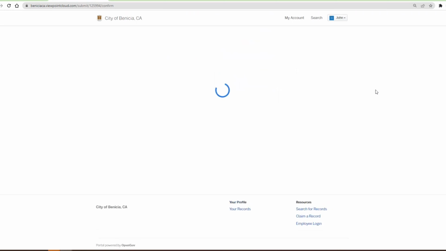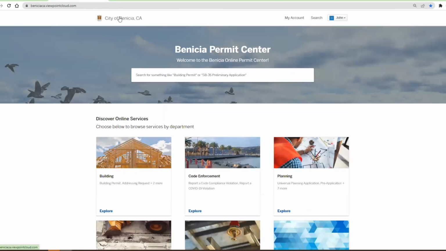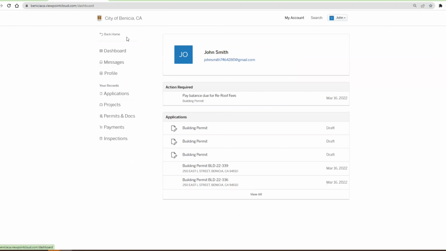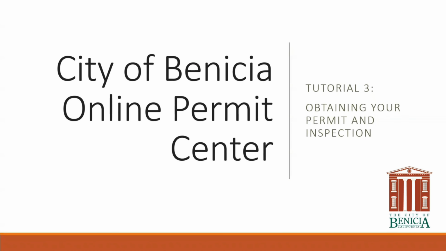Once our application is submitted, then we enter the actual application portal or process. Now, again, this can be found at any time. You leave, you come back, you can go to my account. And now we're here at the dashboard, which is where we'll pick up in our third tutorial, obtaining a permit and scheduling an inspection.